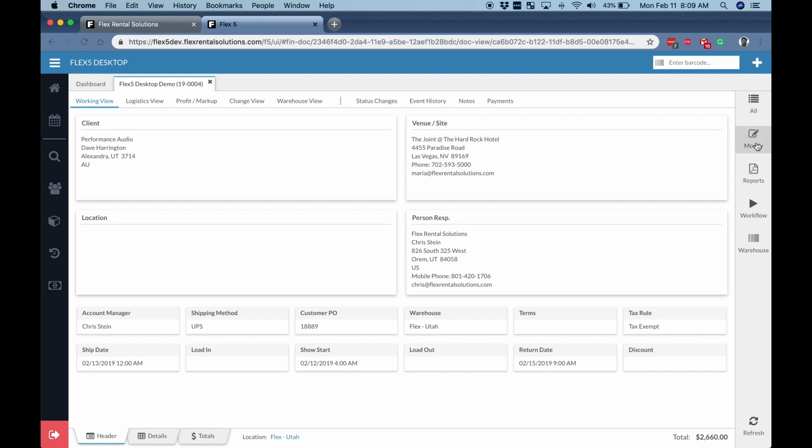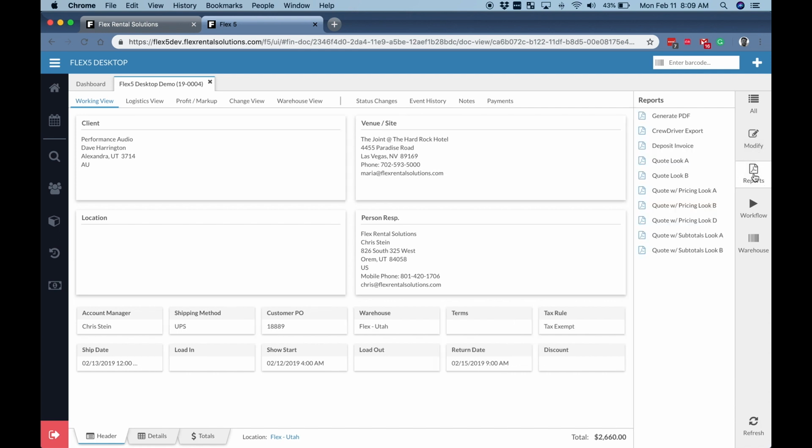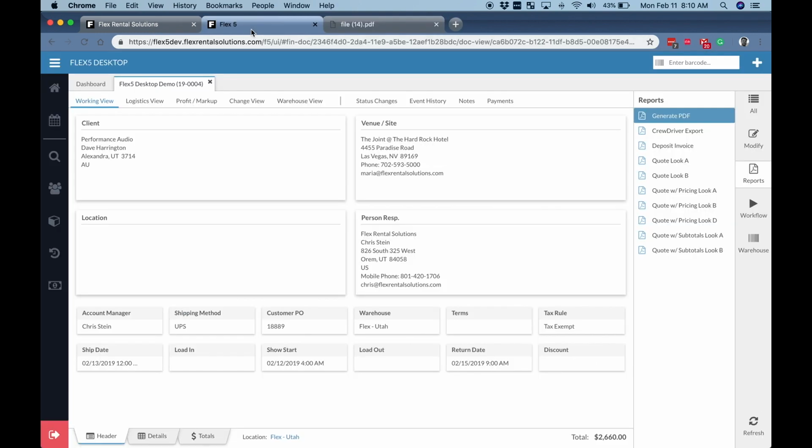Other changes that we've done with the layout is in the Workbench menu, we've had lots of requests to be able to navigate these more efficiently. So as an example here, if I hit reports, I'm only seeing the reports and I can generate that PDF, and there's that PDF right there.